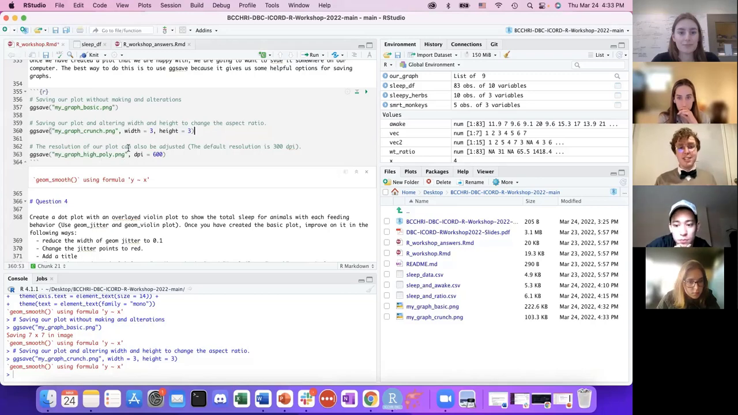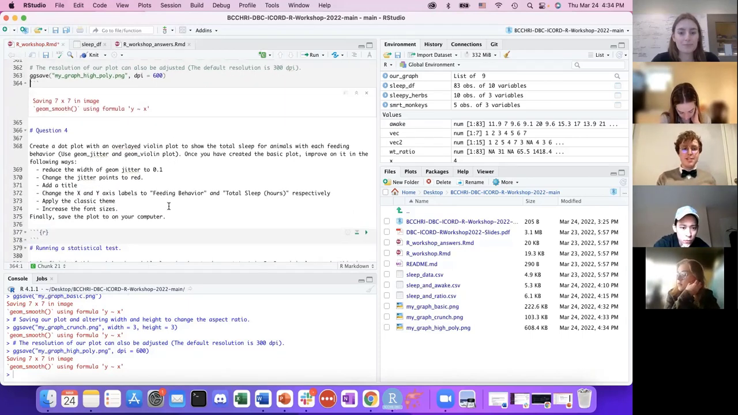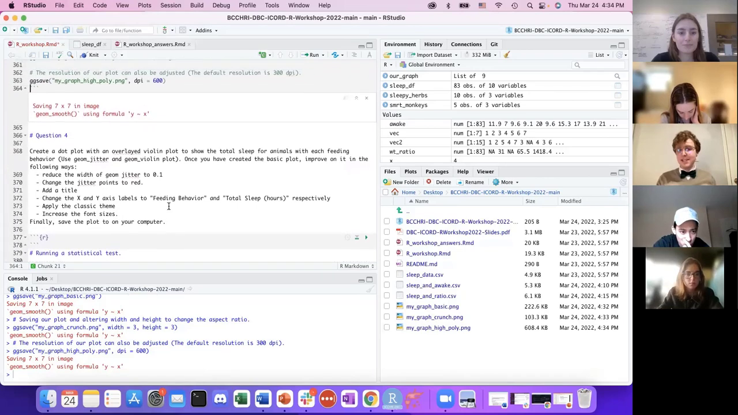And then finally, the resolution of our plot can also be adjusted. The default resolution is 300 dpi, but we can increase this. For example, this just creates a 600 dpi plot. And this is really helpful if you are maybe trying to create a poster and you want to balloon out a graph in some way. You can use this to really increase that graph size without losing any detail.